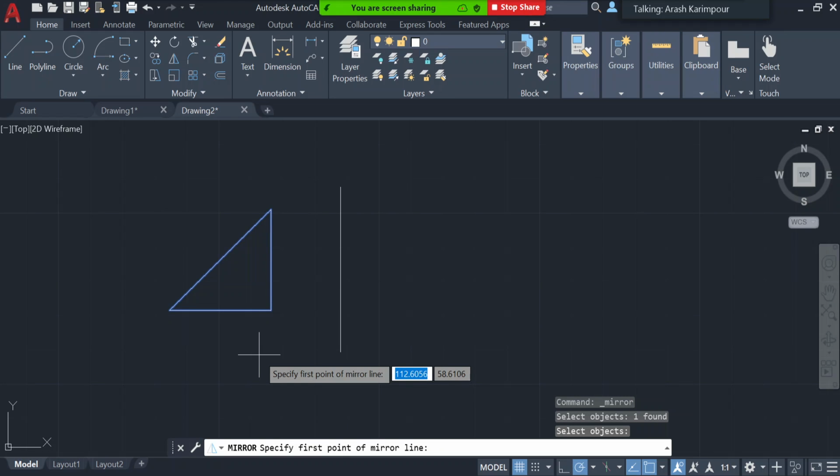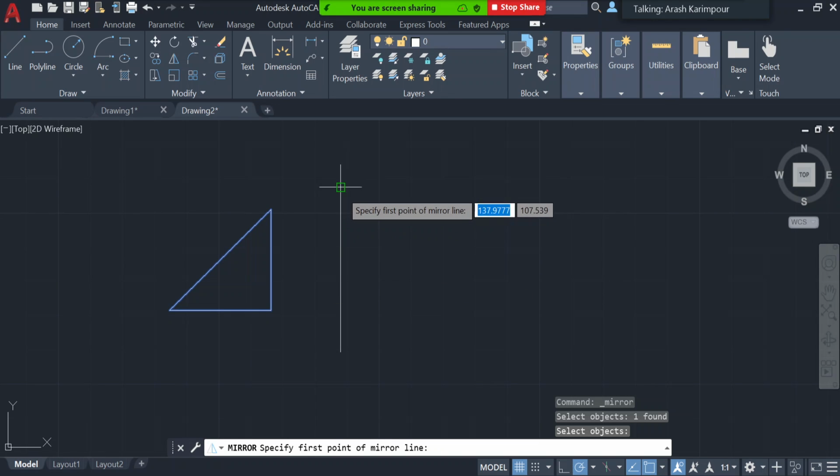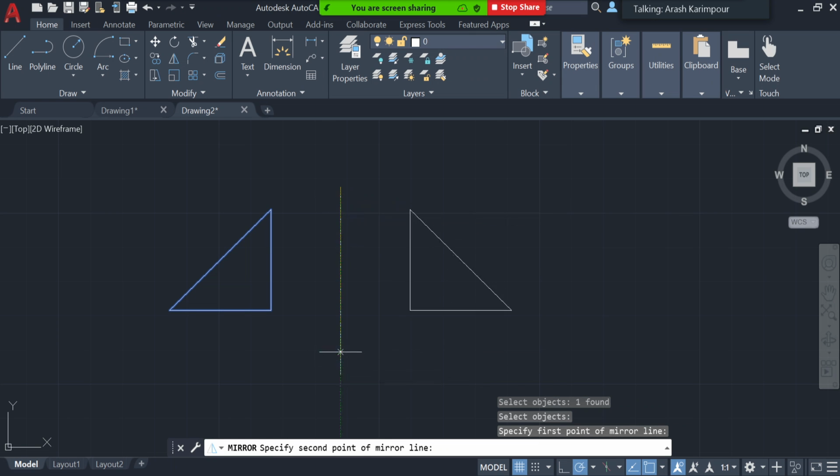Then it says define the mirror line. So you want to mirror it with respect to what line. So I come here, I select the start of that line, I select the end of that line, and you will see it mirrored here on the right side with respect to that line.